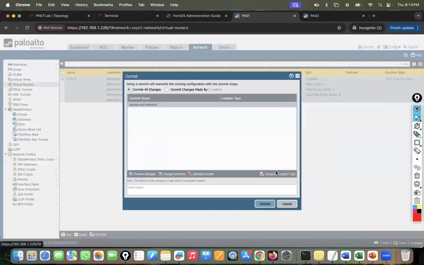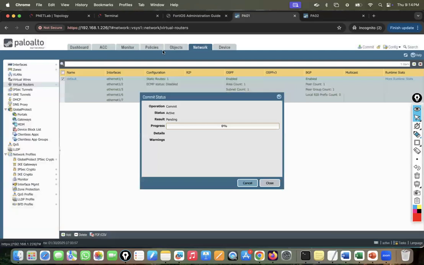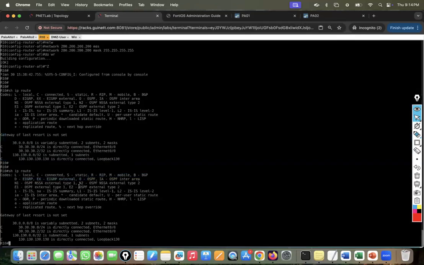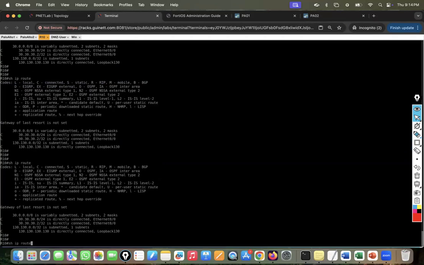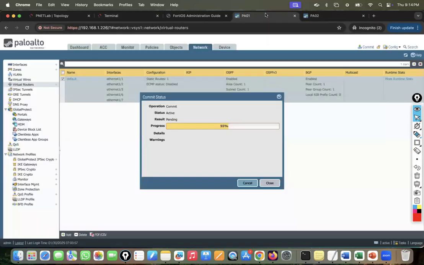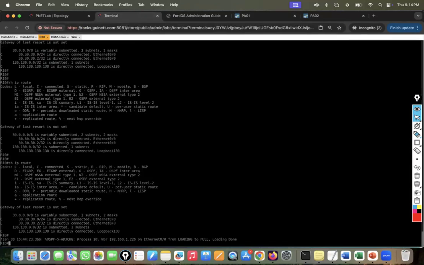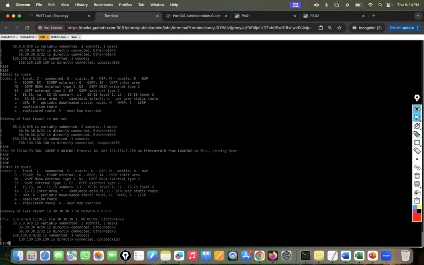And I'll commit it. The moment I commit, you will probably see this route start learning on this particular router. Done. So you can see here again, you start getting the default route. Makes sense? Everyone clear? Okay. So this is the first step.